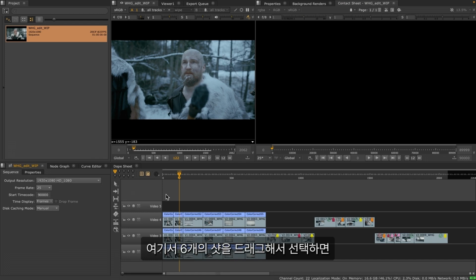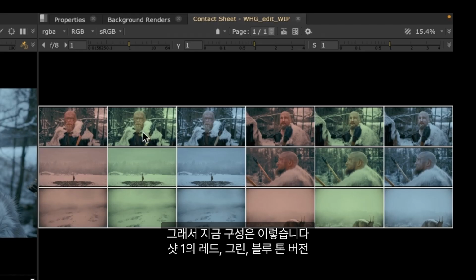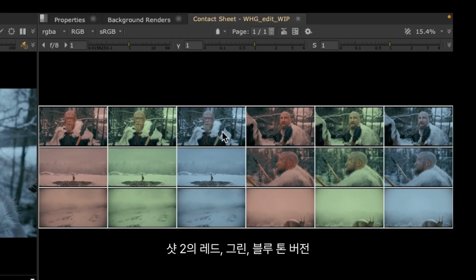If I just marquee select over all of these 6 shots here, I get this representation of each shot's version next to each other. So I have all of my shot 1s, my red, green and blue, all of my shot 2s, red, green and blue, and so on and so forth.